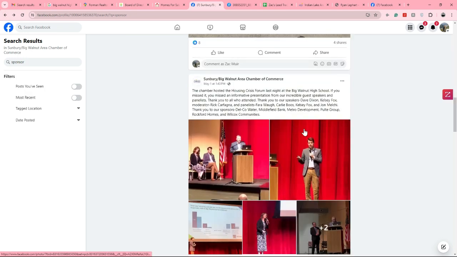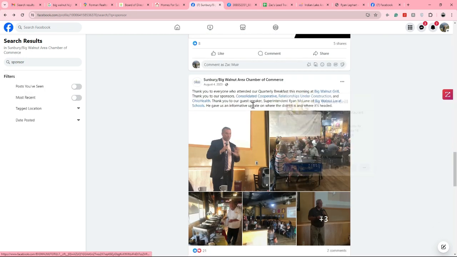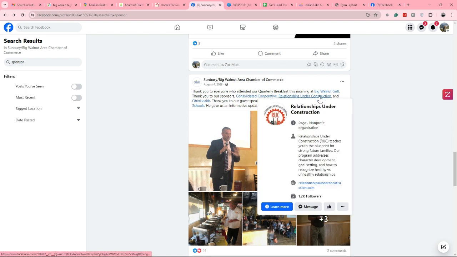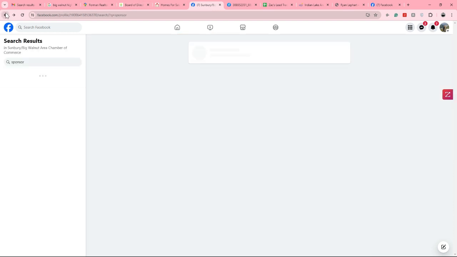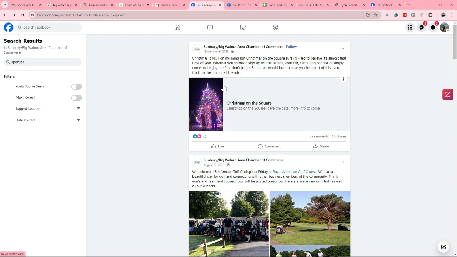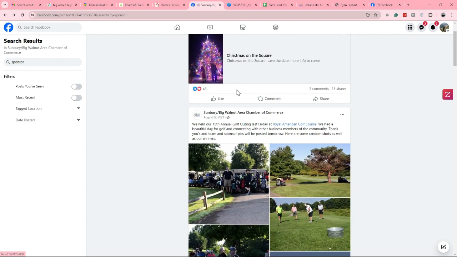So you can see you'll get quicker and quicker at doing this. Here we go, Relationships Under Construction. Again, another local company. It says that they're a non-profit organization, so that's the industry we'd put them under. There's an office email. Again, we'll go on their website and see if we can find a more specific email. As you can see, there are lots of different ways to use the Chamber of Commerce to find contacts and businesses to reach out to.